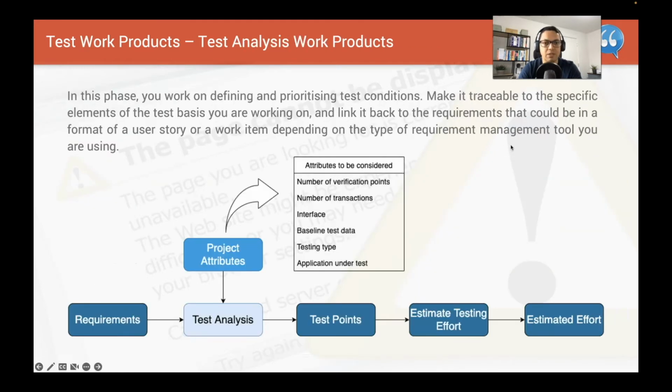I like that. Test analysis. Once you get the requirements, you start to work on the analysis. And within the analysis, you produce the project attributes for that. The work products can be things that you have to consider, such as the number of verification points, number of transactions, interface, baseline test data, testing type, and application under test. All these things you have to consider when you produce that to help you with the traceability of the work.